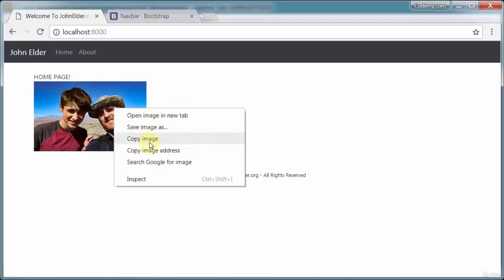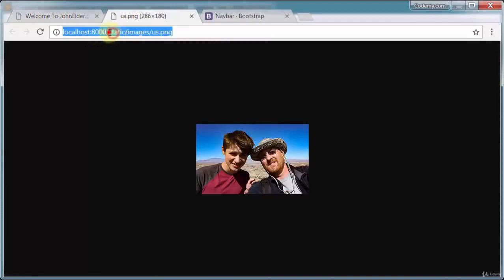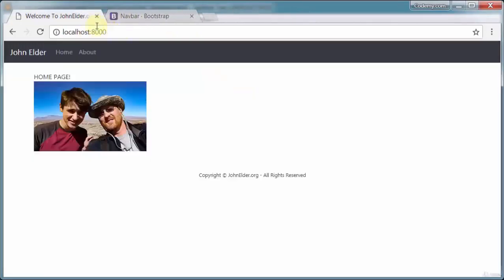Now if we right click this and open image in new tab, you can see here's the path, static images us, and it does it all automatically for us. Django does. So very, very cool.